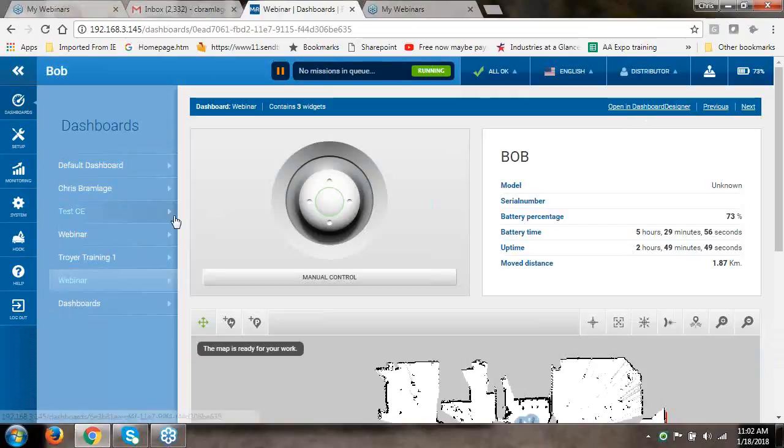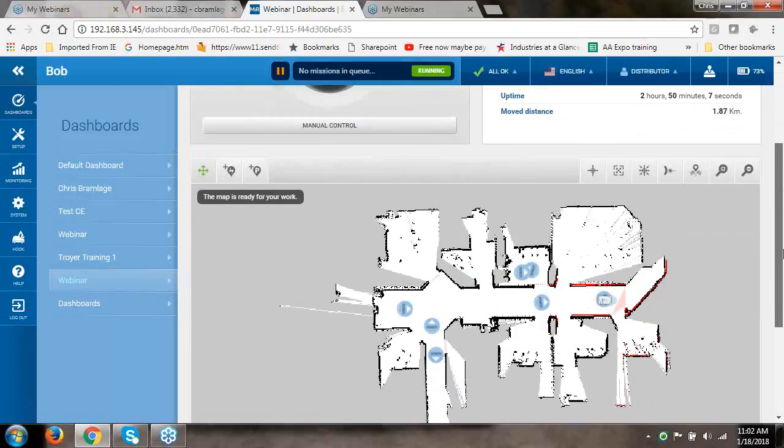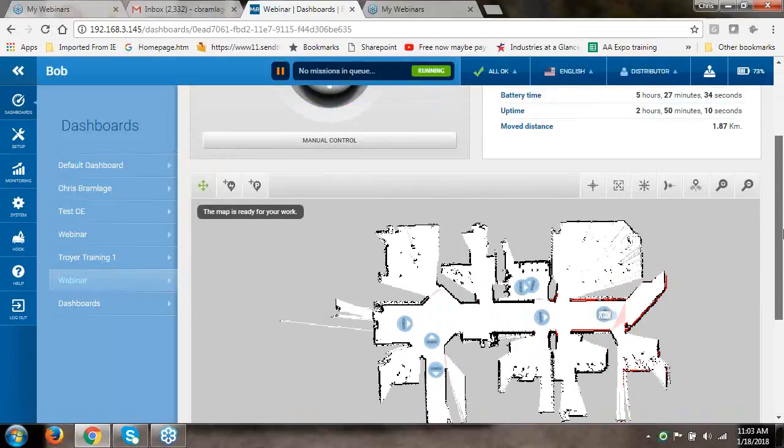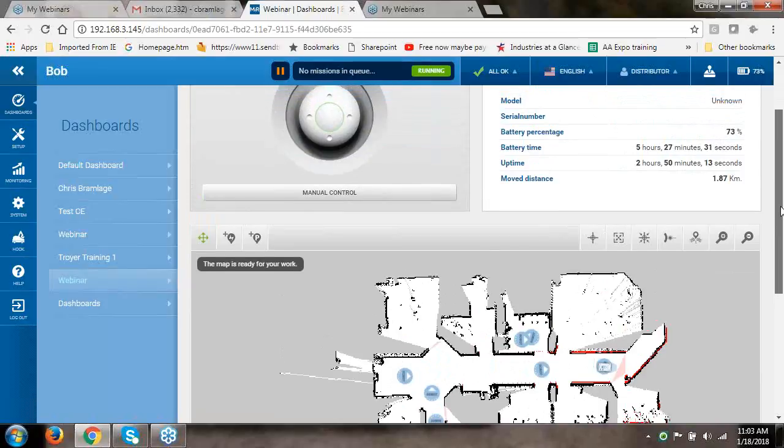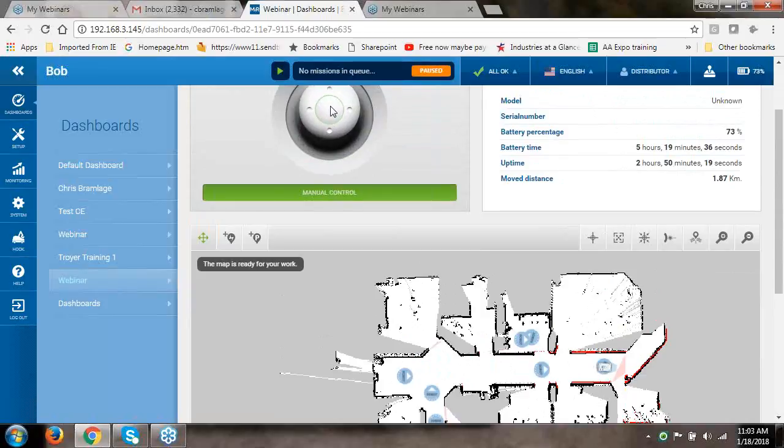And it by default then brings up the webinar. And you see I've created a dashboard that's got a joystick. It's got a status. So the robot's name is Bob. And it's got a 73% charge. Here's the battery time and the uptime and how far it's moved. And if I go down and look at the map, I can kind of position them both together. The robot's currently facing this direction. So I could go into manual control and I could move that robot forward manually using the joystick, and it would only advance at the slow speed.